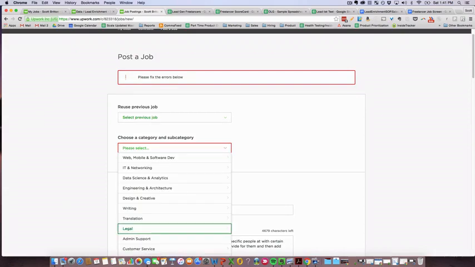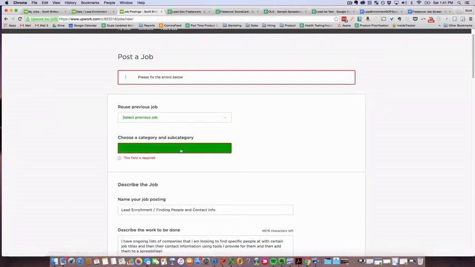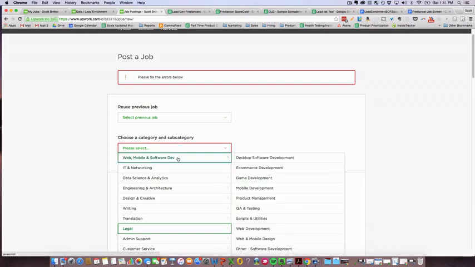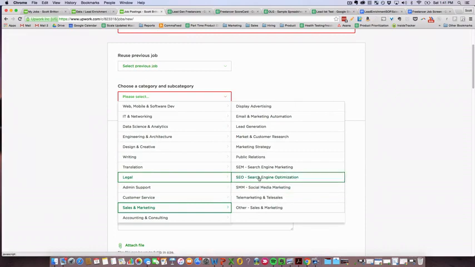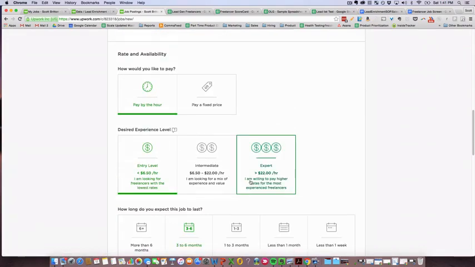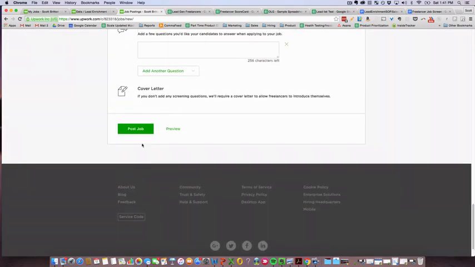Looks like I forgot to add a category. Lead generation is a subcategory of sales and marketing. Alrighty, and let's see if I can get it to work now.